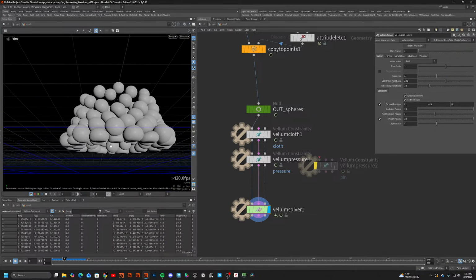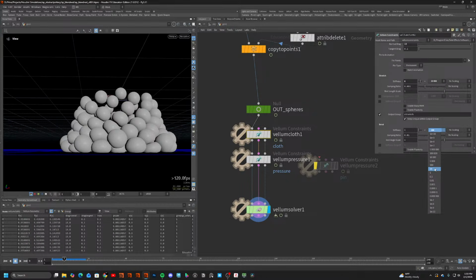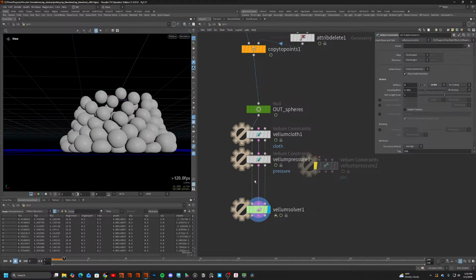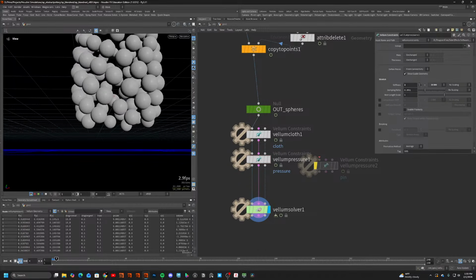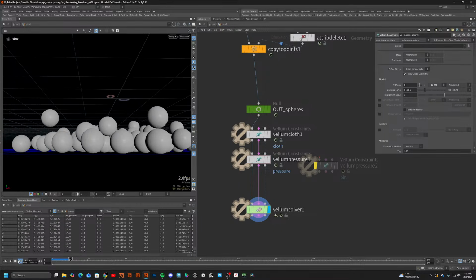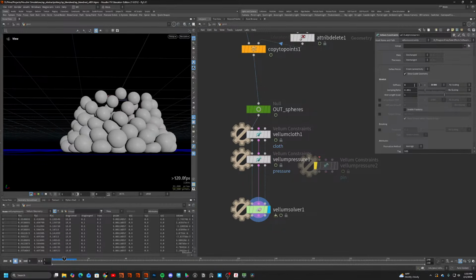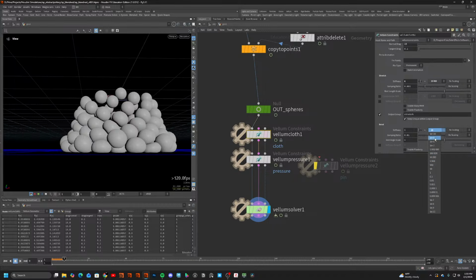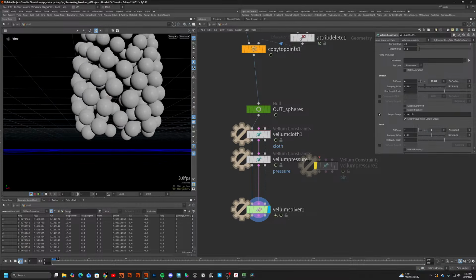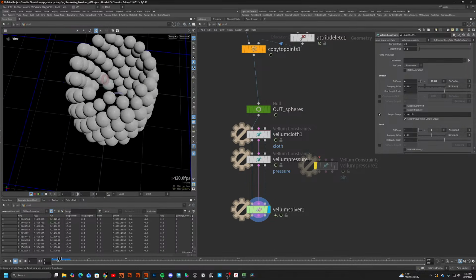Is it? Maybe I can make it a bit more bendy and a bit less pressure. I hope the stream is not lagging because of it. No, okay. So still a bit less pressure and less stiffness. Yeah, let's test it this, I guess.